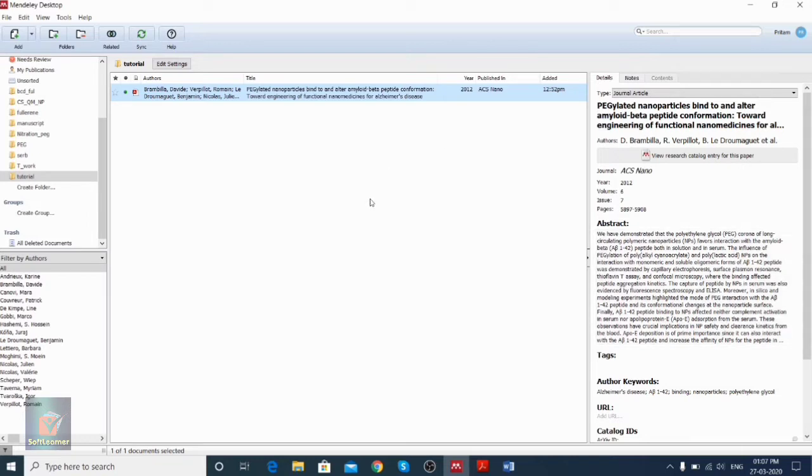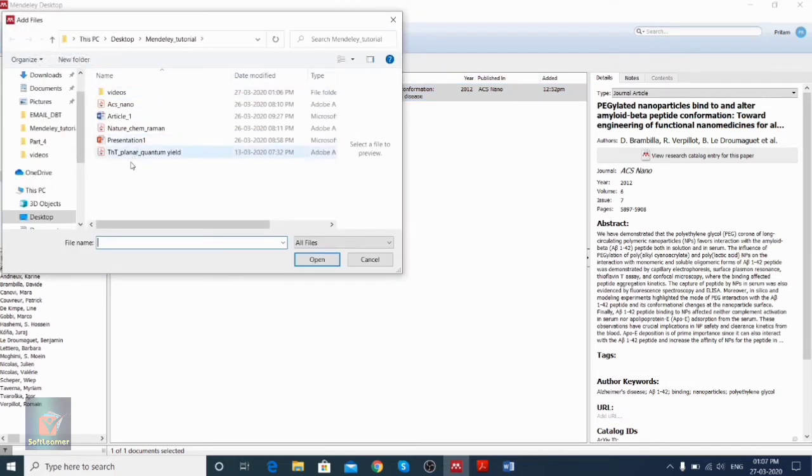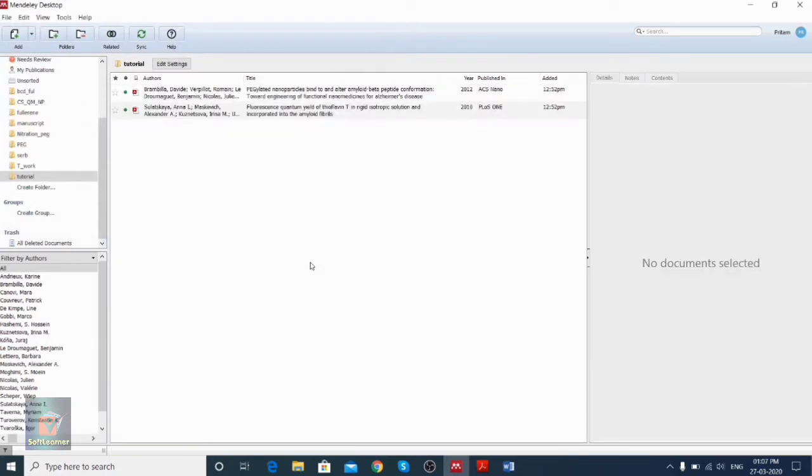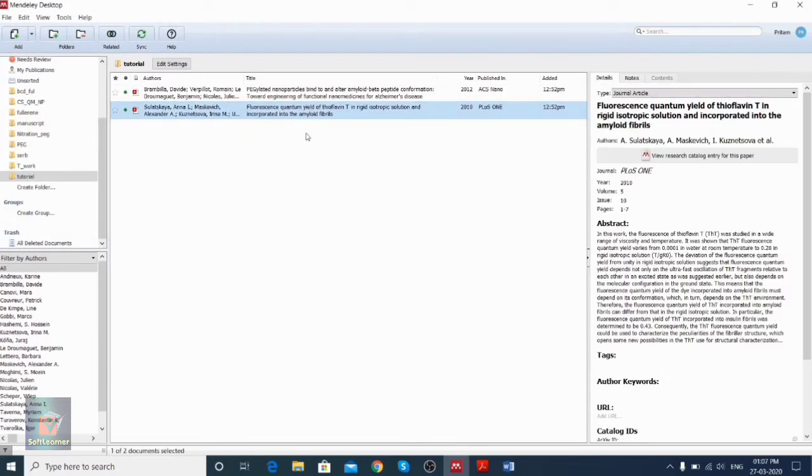Now another way of importing the paper is using this add option. So out here, once you click this add, I can add files and go to the particular folder. Suppose I need to add this paper, so I click this paper, click open, and here we again can see I can access this file also through this add option.